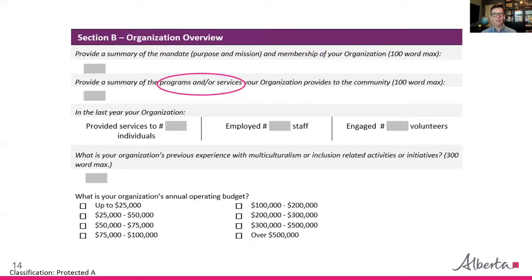Second, briefly tell us about the kinds of programs and/or services that your organization provides. Third, we'll ask for some specific numbers. So how many individuals did your organization serve in the last year? How many staff did your organization employ in the last year? And how many volunteers did you engage in the last year? Fourth, briefly tell us in 300 words or less, what is your previous experience working on activities and initiatives related to multiculturalism or inclusion? Fifth, and finally, tell us what your annual operating budget is. All of this information gives us a good overall picture about your organization, which is really helpful when we have to make decisions about which organizations have the highest capacity to deliver a MIIG project.